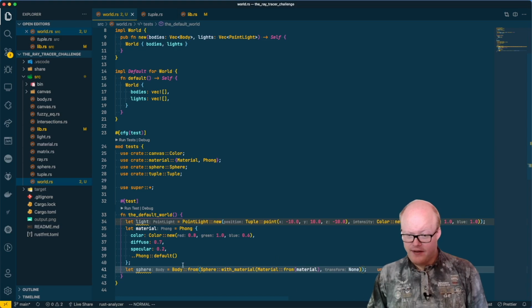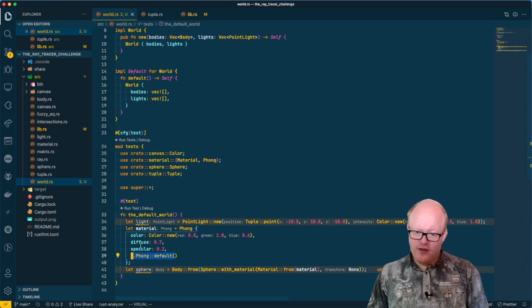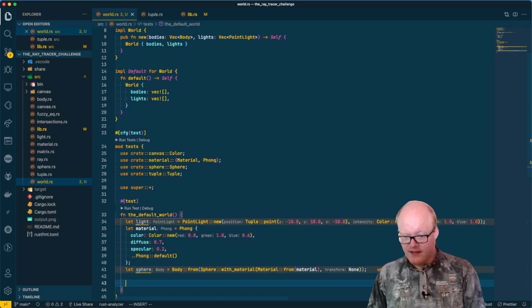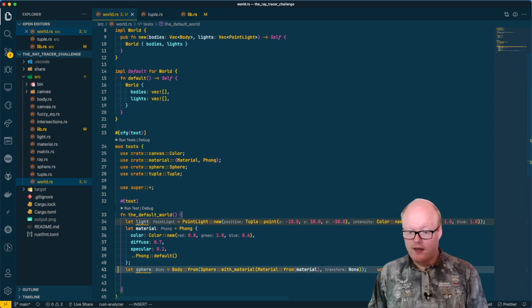So now we have defined a new body, which is a sphere with a certain material, which we have defined above, which is a Phong lighting material. It uses the defaults for every value with the exception that it uses another color, another diffuse, and another specular value than the default. And we are creating a sphere from this one, so more or less we are creating a body. Are we creating more than one body here? Yes, we are. So let's call this one s1.